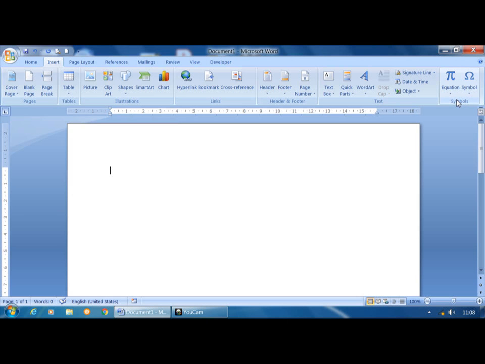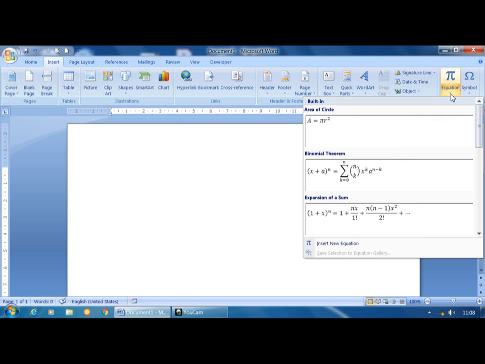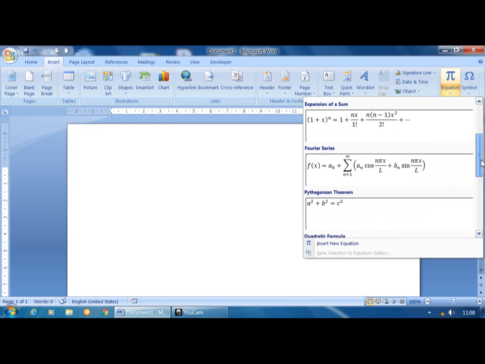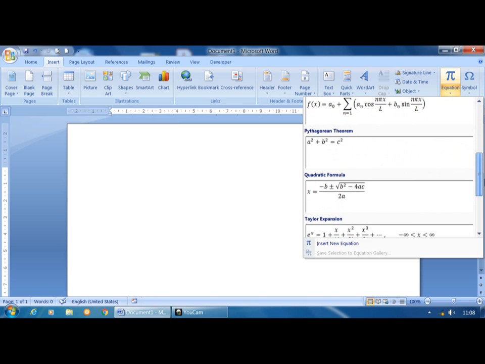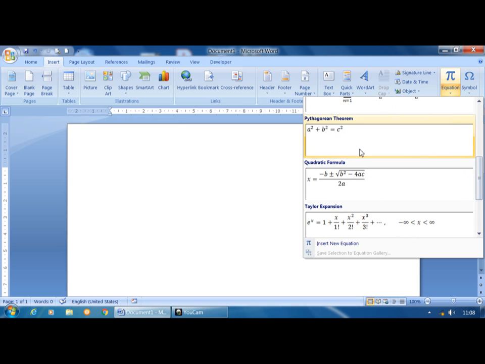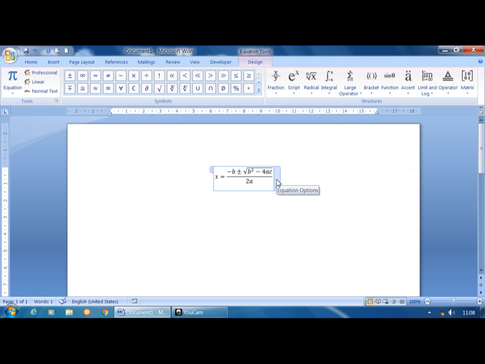Now, the last group is symbols. Here, two commands are available: one is equation and one is symbol. If I want to insert equations, just click on the equation drop-down button. Here different equations are available: area of circle, binomial theorem, expansion of sum. If I want to insert the quadratic formula, just click here. So that formula is available here.